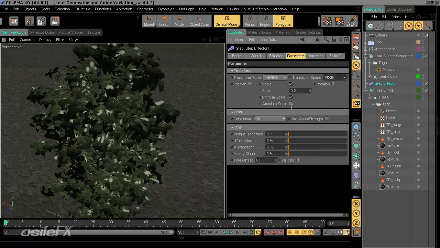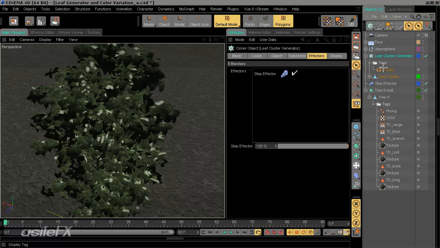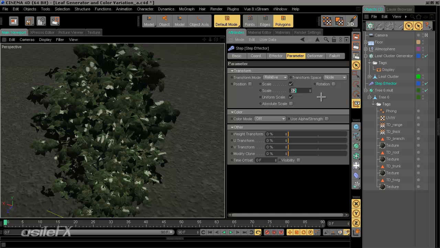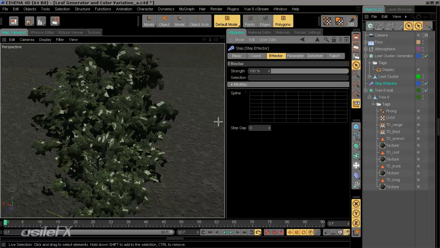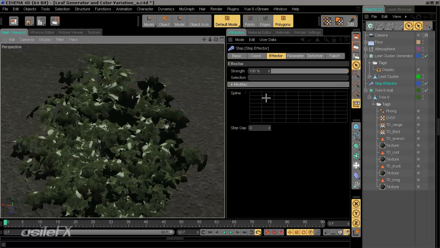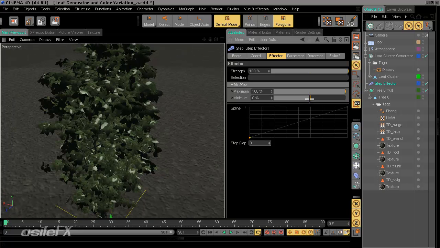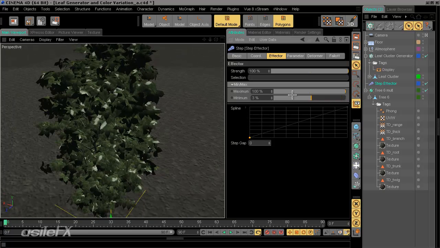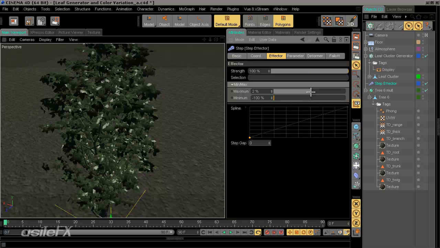Switch that to node for the transformation. Modify clone. At this point, it's not going to do anything because we only have one object, which is the leaf cluster. So let's go back to the step effector and let's do 0.3. And then I'm going to reset that spline, step gap 0, and that should work out pretty well. We can set up the minimum and maximum values if you want to scale or adjust beyond the settings that you have.